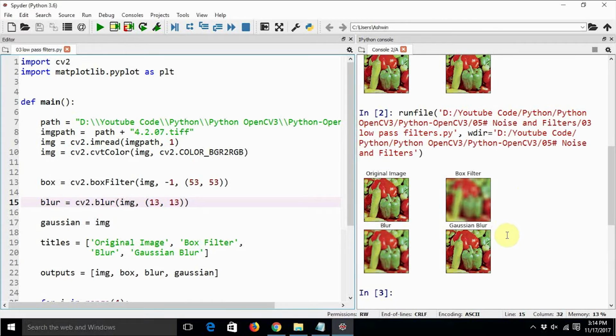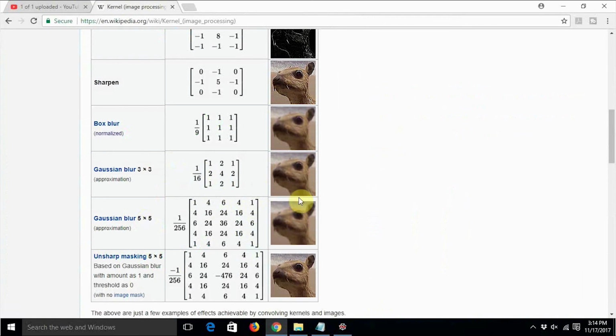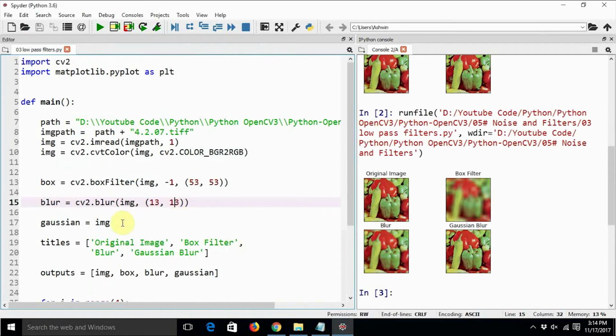Okay, and finally we are going to have a look at Gaussian blur. So the filter for Gaussian blur looks like something like this. So this is a 3 by 3 filter, and this is a 5 by 5 filter. We are going to have some other filter, because you can see the results in the Wikipedia page for 3 by 3 as well as 5 by 5 filter. Gaussian blur.